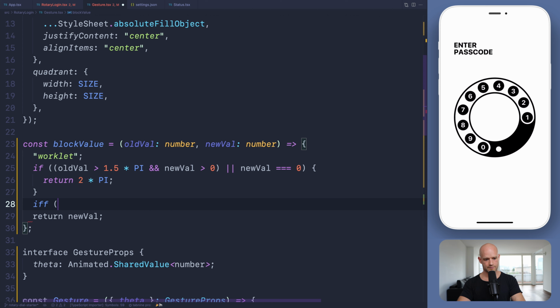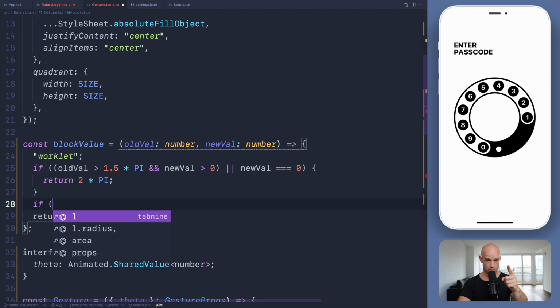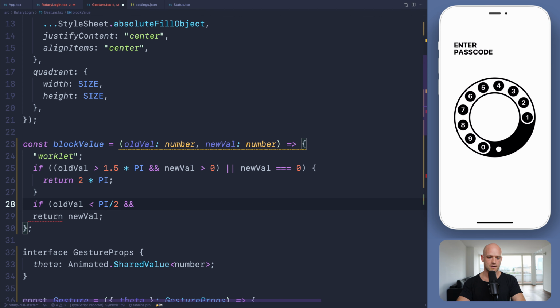And if, so now we need to block on the other side. So if we come from the other side, so if the old value is less than pi divided by 2, so the top right quarter of the circle, and we try to go to the bottom right quarter of the circle, meaning that new val is greater than 1.5 pi.